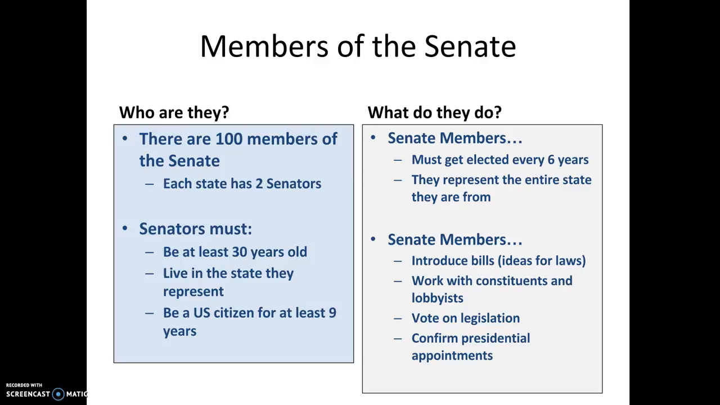A senator has to be a little bit older. They must be 30 years old at least. They must also live in the state that they represent and have to be a citizen for at least 9 years. Their term is longer as well. They get elected every 6 years, and they represent the entire state that they're from. There's no districts for the Senate. You are a senator from the state.